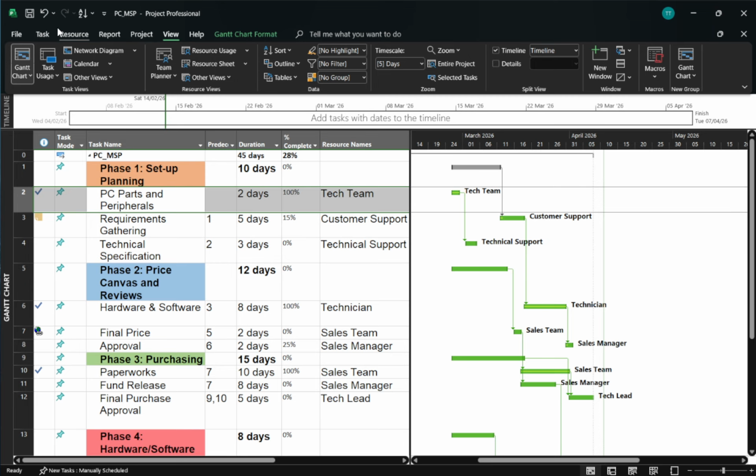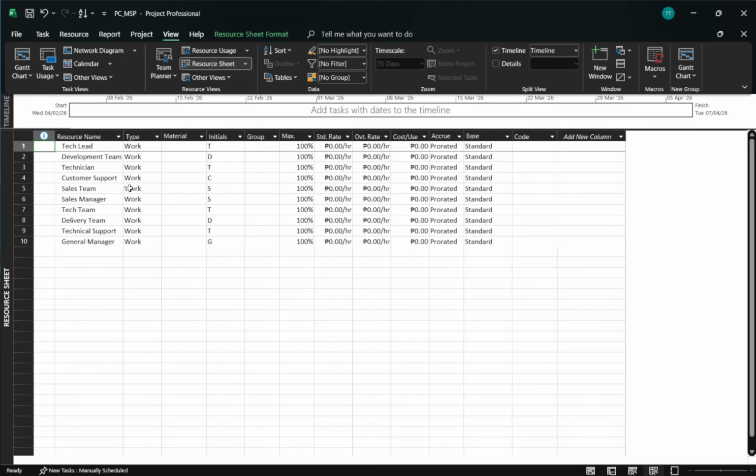Start by opening your project. Then head to the View tab along the top and choose Resource Sheet. This view is your hub for creating and managing all resources. Think of it like a roster where each line represents one resource you'll use in the schedule. You can always switch back to other views later, but for setup, Resource Sheet is the place to be.